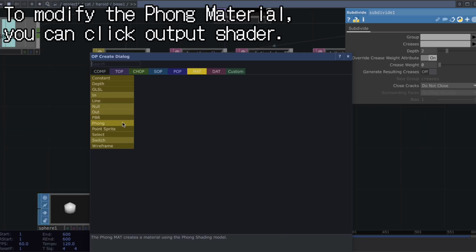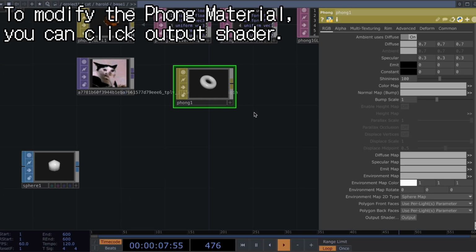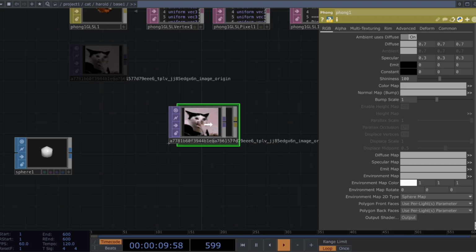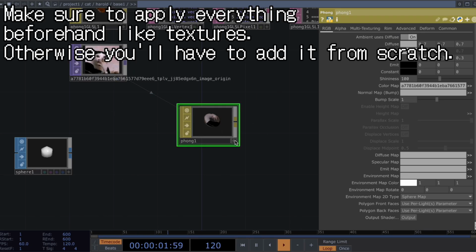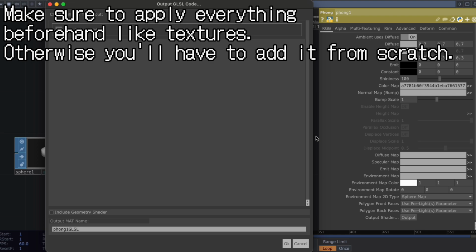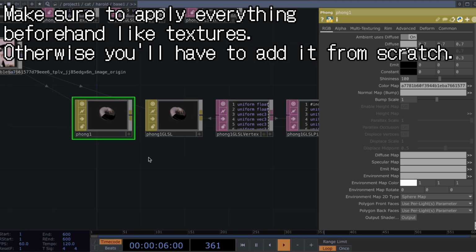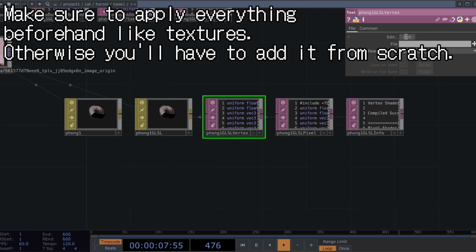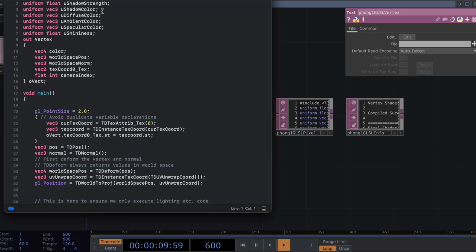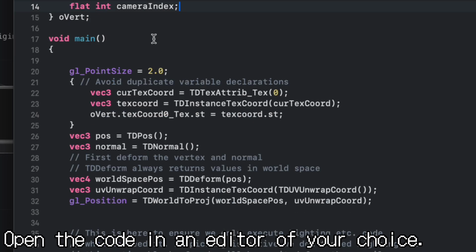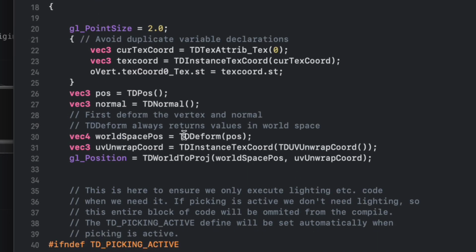To modify the Phong material, you can click Output Shader. Make sure to apply everything beforehand, like textures. Otherwise, you'll have to add it from scratch. Open the code in an editor of your choice.